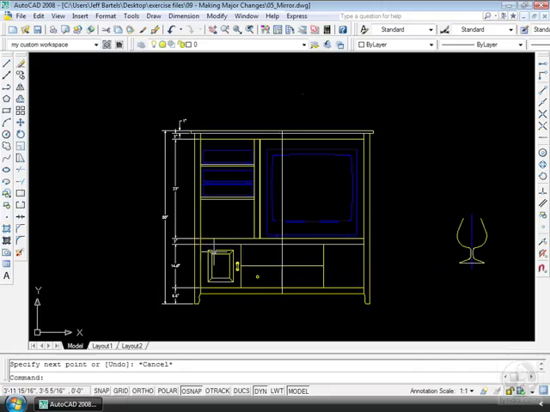All right, let's launch the mirror command. I'm going to come over to my Modify toolbar and select Mirror. AutoCAD asks me to select objects. Well, I'm going to start clicking on these. Well, it seems like they're a bunch of disjointed pieces, so let's do it with a window.